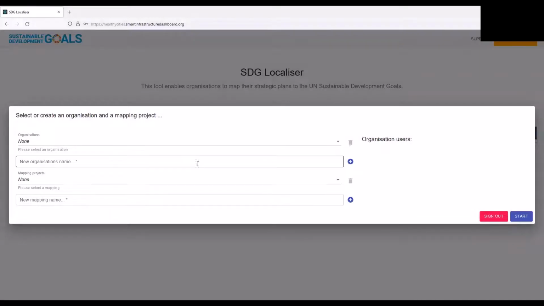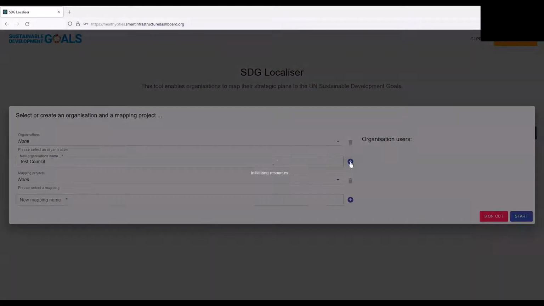The first thing you need to do is to create your organization. So to add an organization for the first time, add your organization's name in here. Well, let's use a local council as our example. Test council, and hit the plus button on the side.